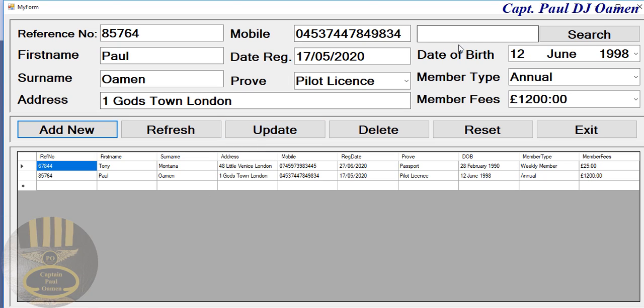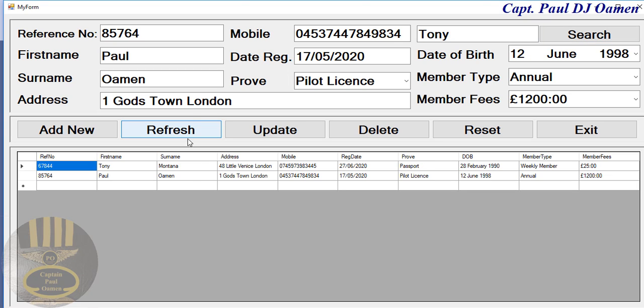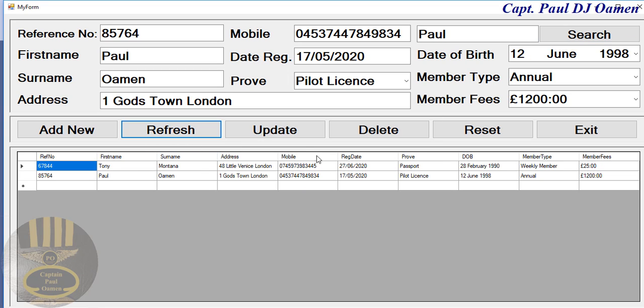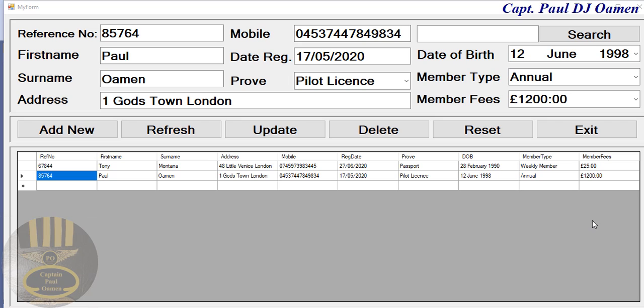So let's do one thing first. Let's try out our refresh. I'm going to search for Tony. Click on search. There we go, that's Tony. And let's see if the refresh works. There, you see that, guys? Let's search for Paul. Search. And let's refresh. There. So we now need to work on update and delete. That's good. It's working, guys. The program is working.